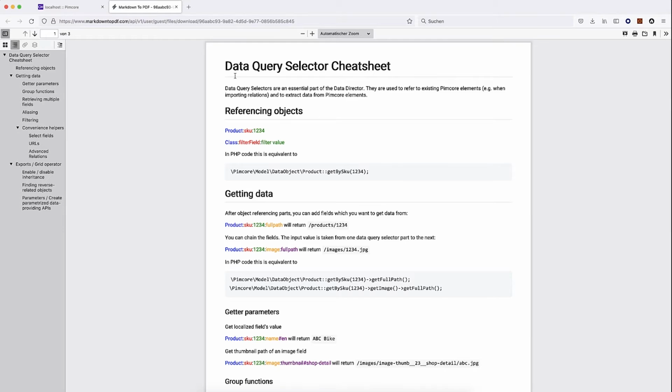Let's dive right in. This time I'd like to speak about data query selectors. What are they good for, and why do they make the Data Director so powerful? At first, a data query selector is good to reference objects. This is, for example, useful when we want to import data to relational fields. For this, we have to specify how the data will be connected.